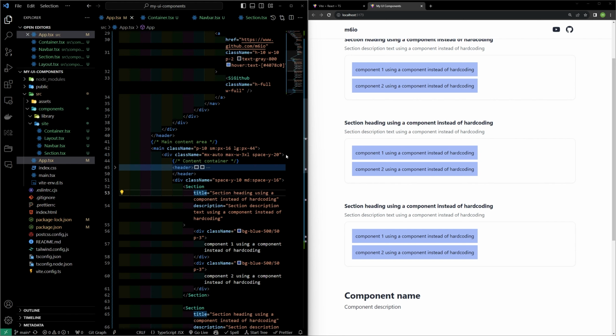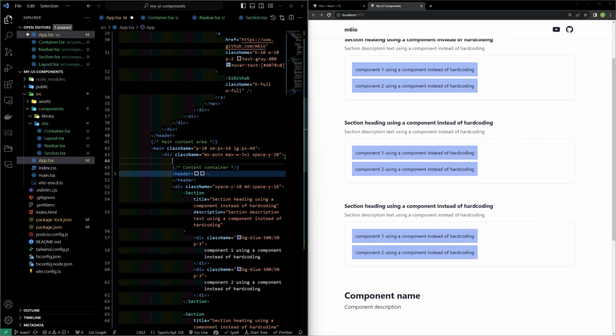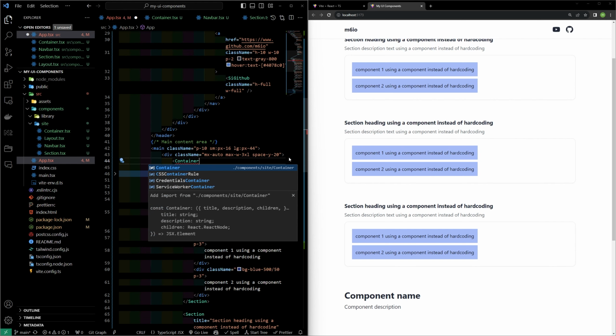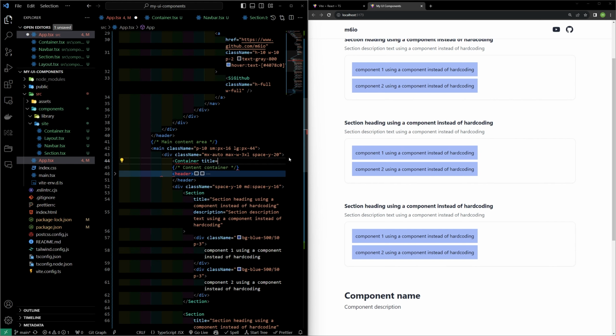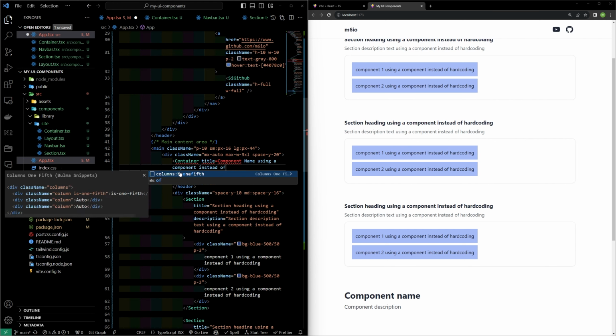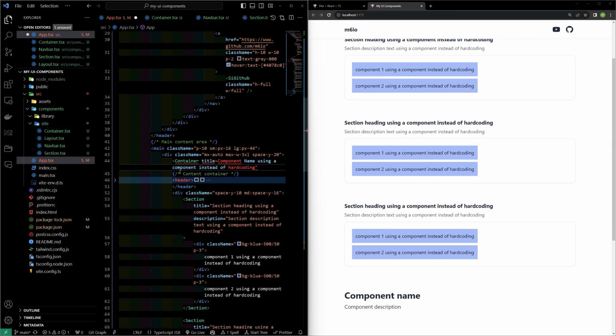Underneath this space Y20, I am going to add a container. I'm going to give it a title of, I don't know what I called it, component name using a component instead of hard coding, end quote. I do need to close this because it's getting real. Oh my gosh, I forgot the quote. Whoops. There we go. Let's try that again. There we go.